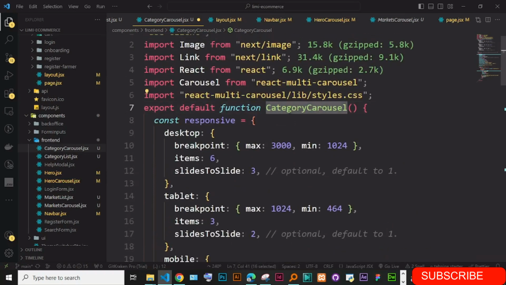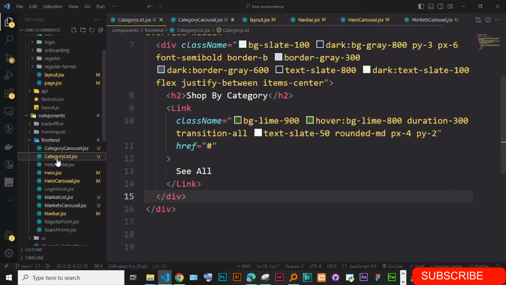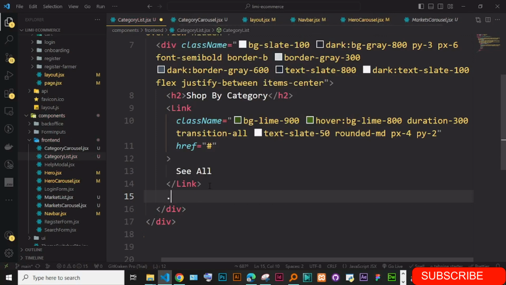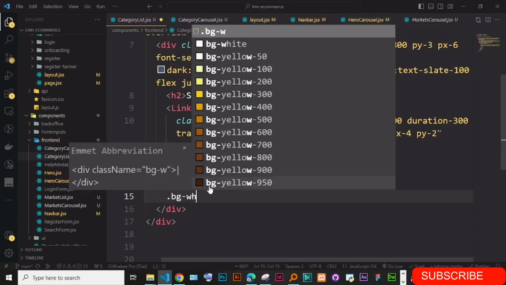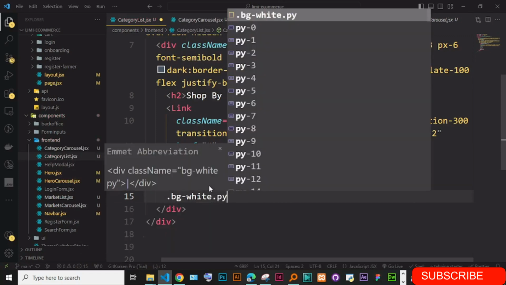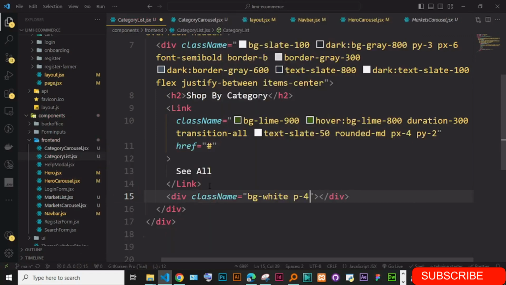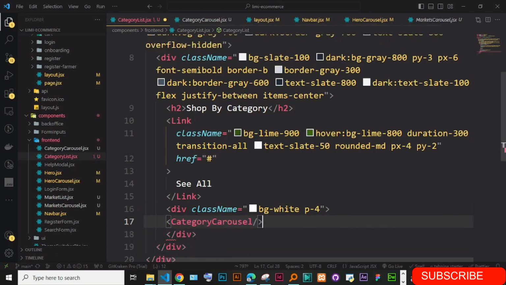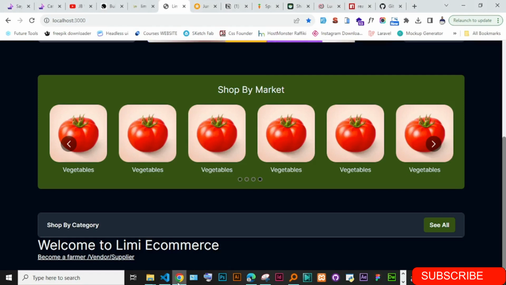Let me just first connect it. Just go to the category list and let's go down here. We could also have a background. Let's just say, for instance, BG white. Padding, let's just say padding of 4. Let me just add this. Let me refresh.